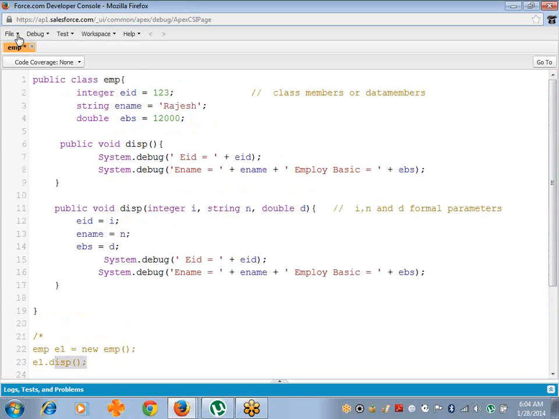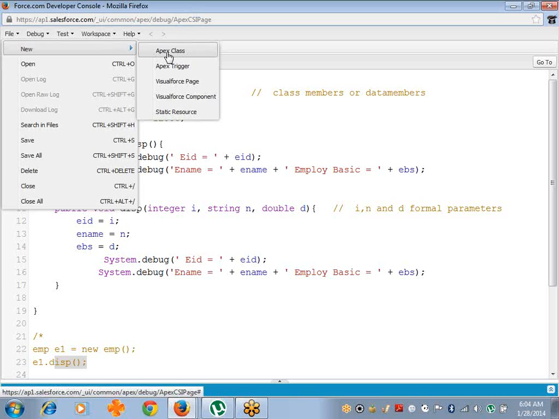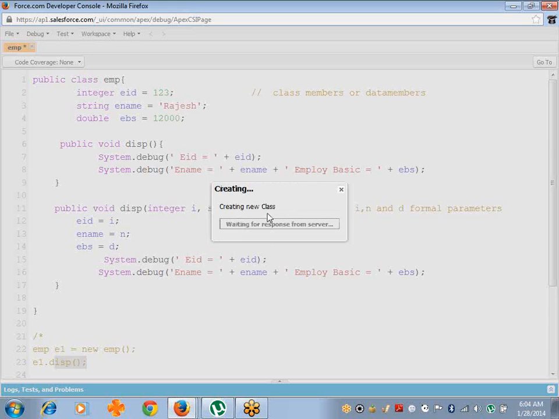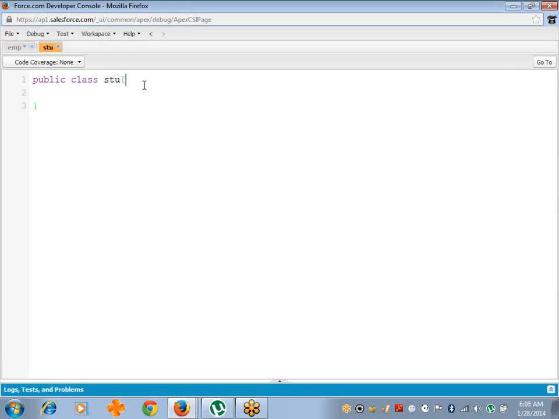For example, create file, new class. For example, if you write some STU, then STU class, in which I'll create a constructor. We call this a constructor. Constructor looks like a class name, which looks like a method, but doesn't have a return type. So it is a constructor.